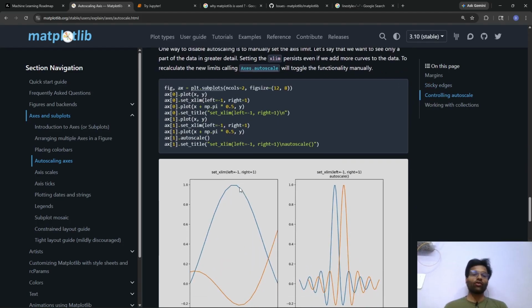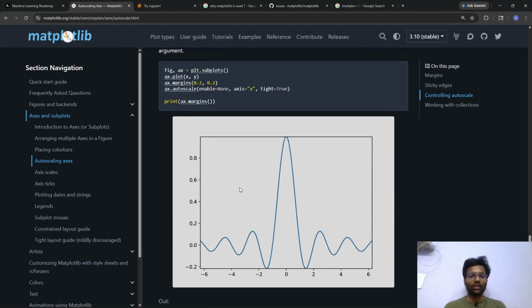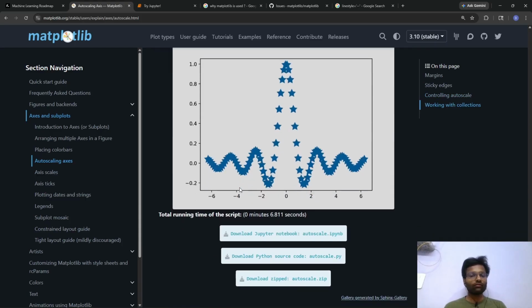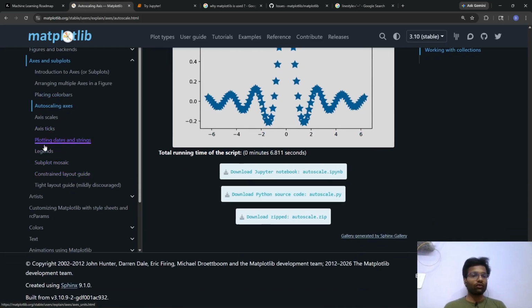It's very important if you want your data to be exactly covered inside the figure. You do not want it to be going out or missing some important information. So that's where the auto scaling comes in. Yes, you can do all of those things.